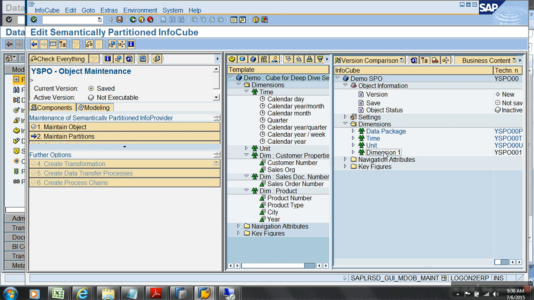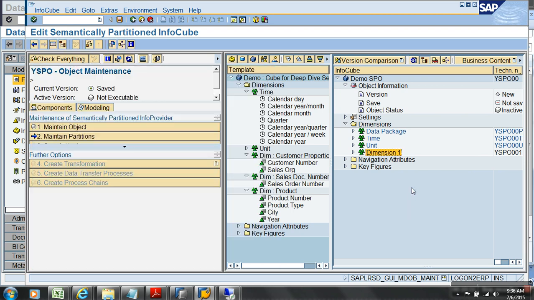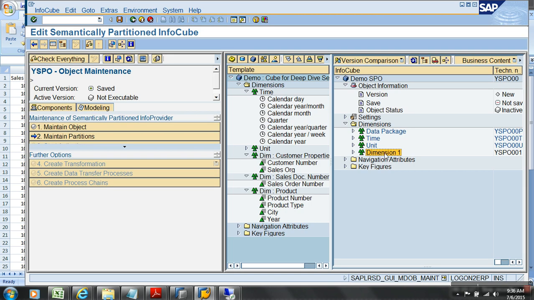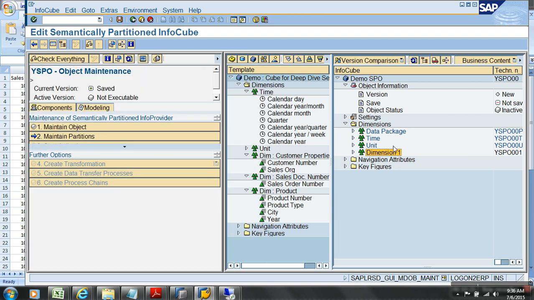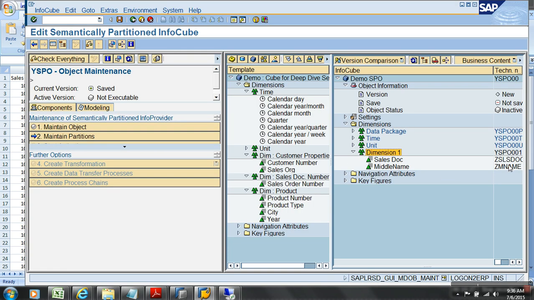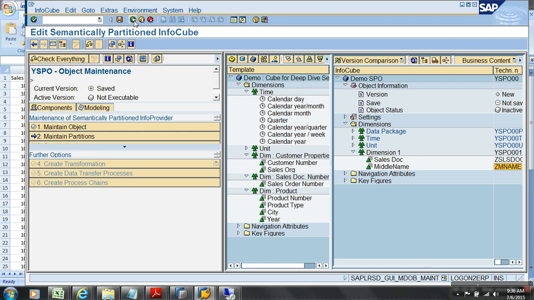Okay, I will choose some InfoObjects. ZSLS doc ఉందా? Right, what else you got in the file? Month name, ZM name ఏదైనా ఇచ్చింటాను. ఓకే, ZM name, middle name పెడతా. సర్లే, month name దాంట్లో పెట్టేస్తాను. ఓకే, some info పెట్. ఓకే, next what?